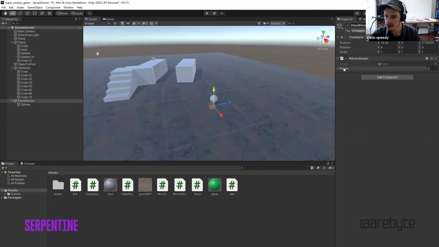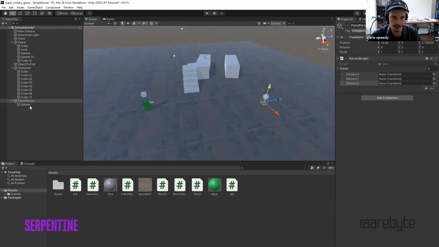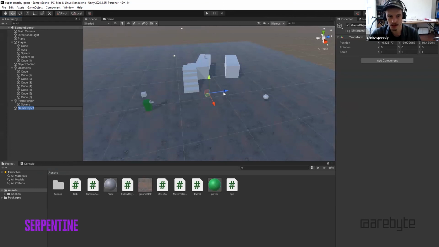And you'll see that in this script, we have a little variable here called points. And this is a list. What this does is this will tell our little sphere here the points of its patrol path. And you can create these points by creating a group of empties or whatever you want. So I'm just going to call this patrol points.